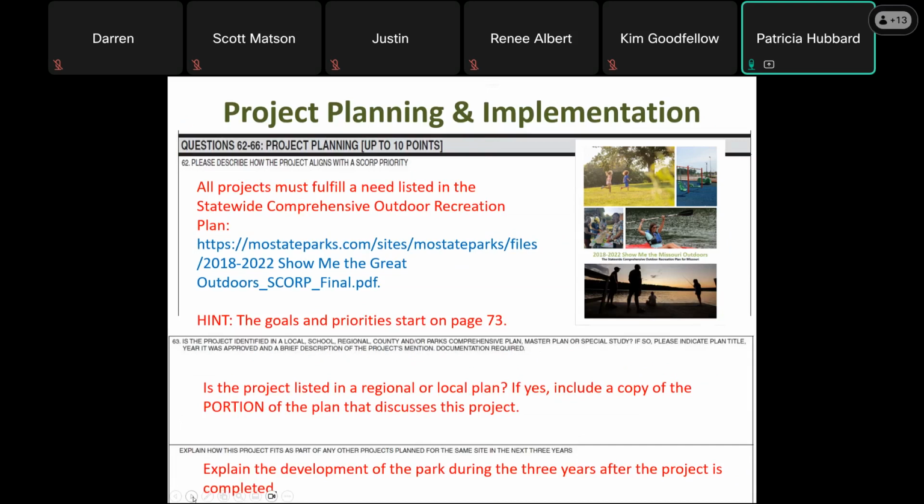So question 62 asks you to describe how this project aligns with the Missouri SCORP. The SCORP is the statewide comprehensive outdoor recreation plan. This is a 5-year planning document that identifies outdoor recreation issues of statewide significance and evaluates the supply of and demand for outdoor recreation resources and facilities in Missouri. The SCORP provides unified guidance to state and municipal agencies as they develop and expand outdoor recreational opportunities for their prospective citizens.